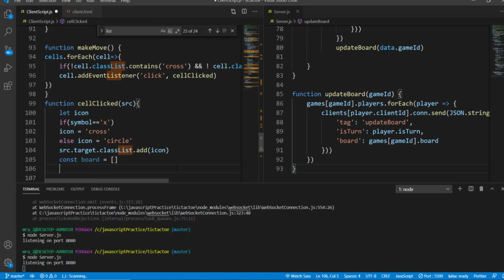Okay, now we need to iterate over those cells. If the class list contains cross, then we'll put X in the board. If the class list contains circle, then we'll put O in the board. And if the cell is empty, we will put an empty string in the board. So let's iterate over cells. We need to access the individual indexes, so therefore we are using a simple for loop: i equals 0, i less than 9.